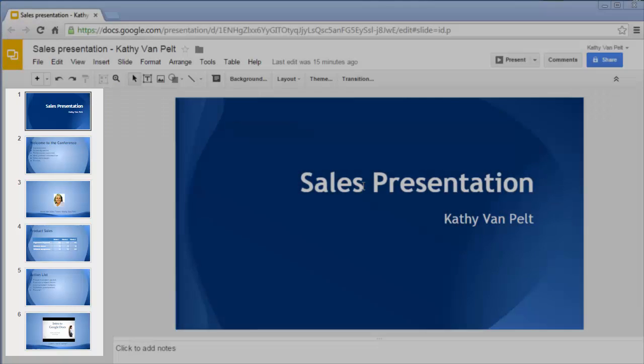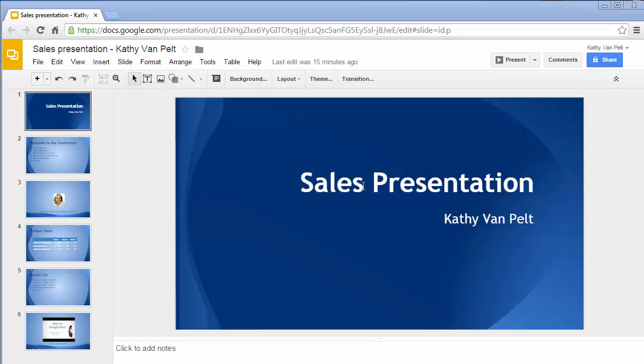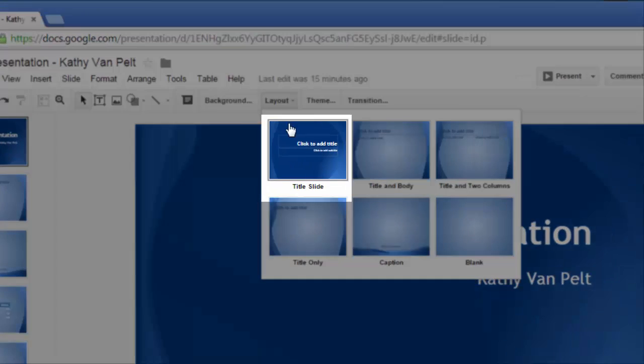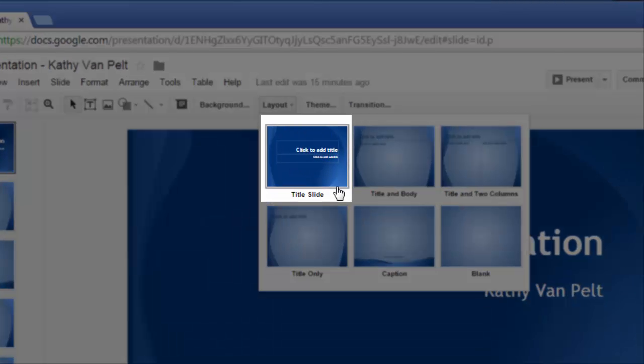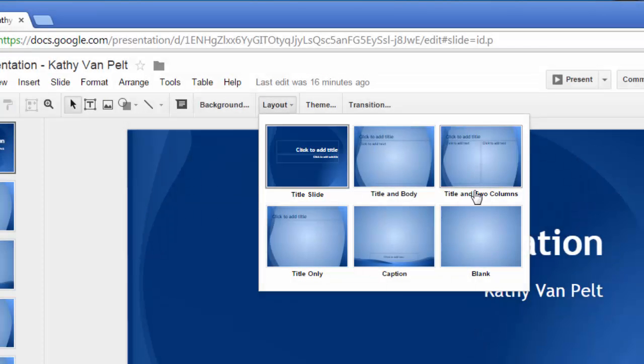Slide 1 is a title slide. Typically, a presentation begins with a title slide. If you needed to change the layout, you can click here. You can see this gray box around this one. That lets you know that it is in fact a title slide. If you wanted to make it a different slide, you could just click it here and choose whatever layout you like.